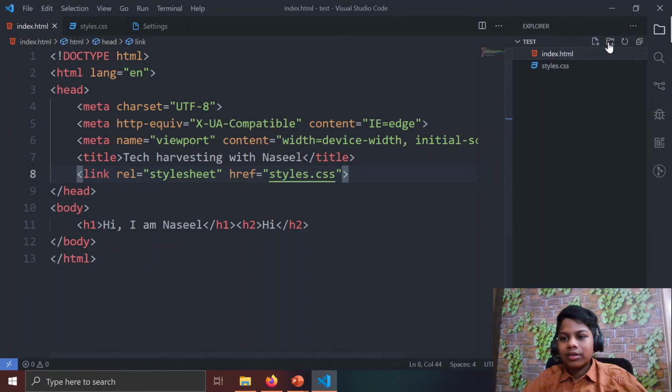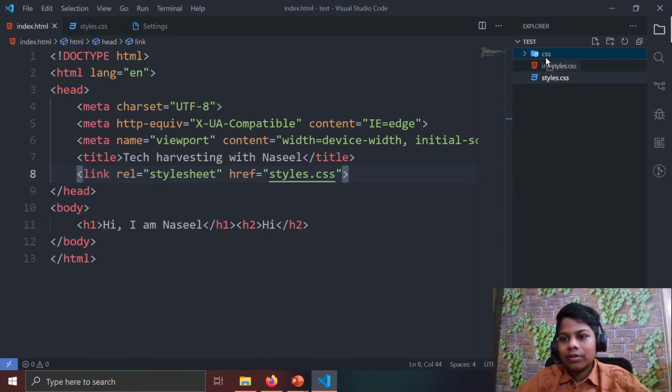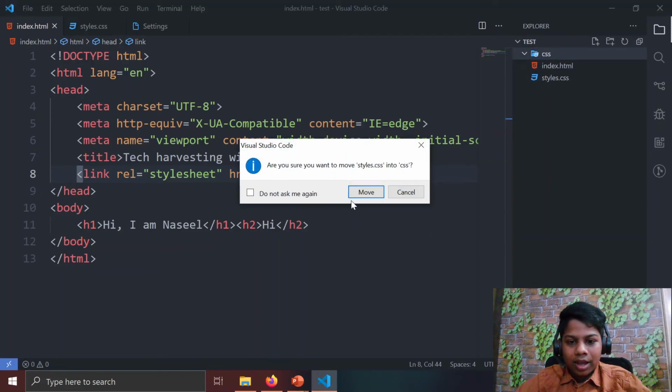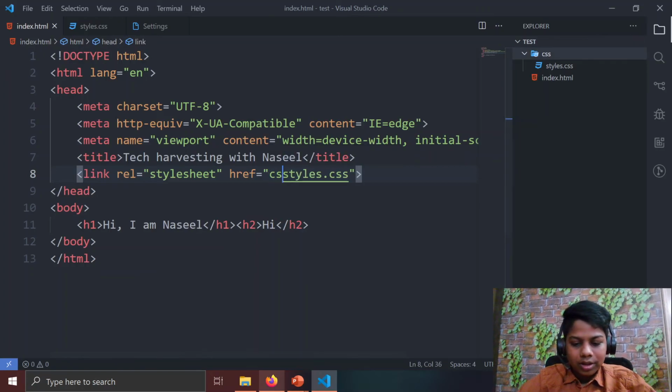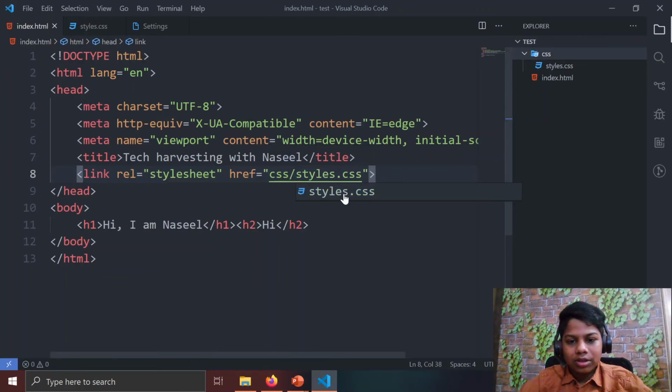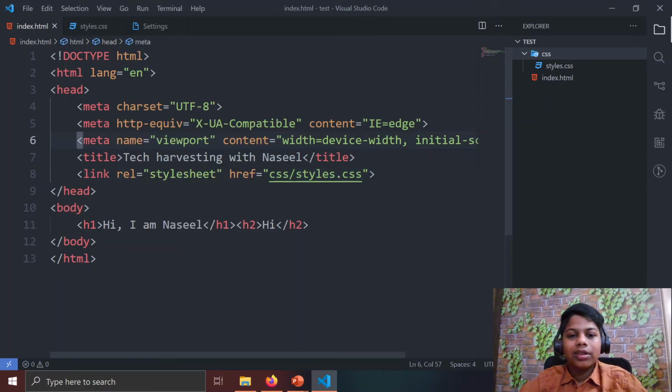You can create more files, you can create folders, maybe CSS. I can maybe move this file into this folder. Then you'll have to update this too, so CSS slash. It'll also still show you that, but you know we have already completed that. So that's how you use Visual Studio Code. That's how you just configure it for the base use.